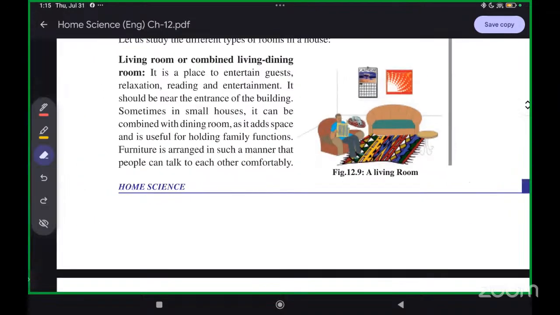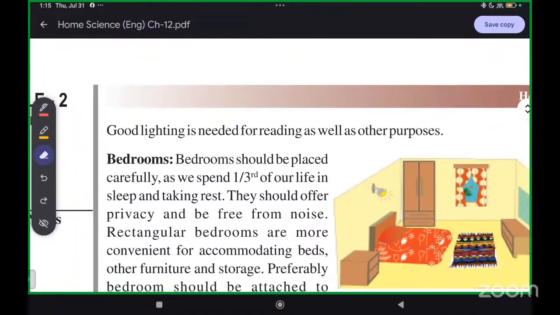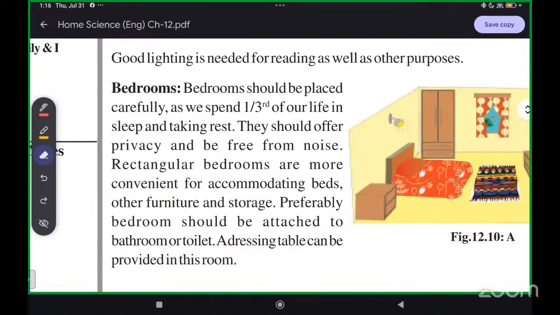Also, lighting in the drawing room is very important. Good lighting should be there so that when you read books, when you relax there, it will feel good to do so. You'll be able to do it well. Good lighting.